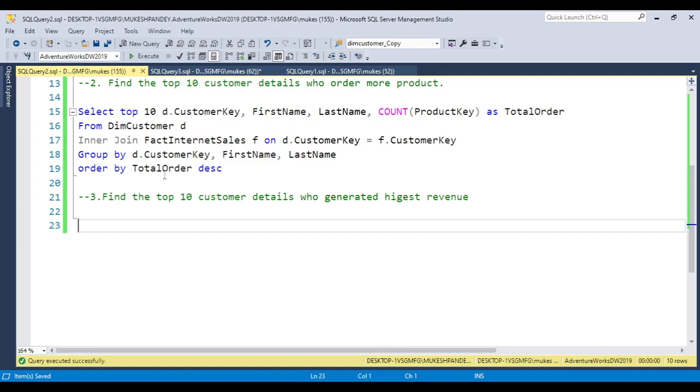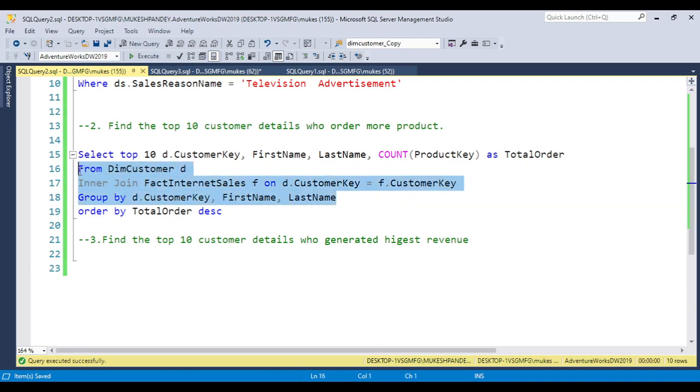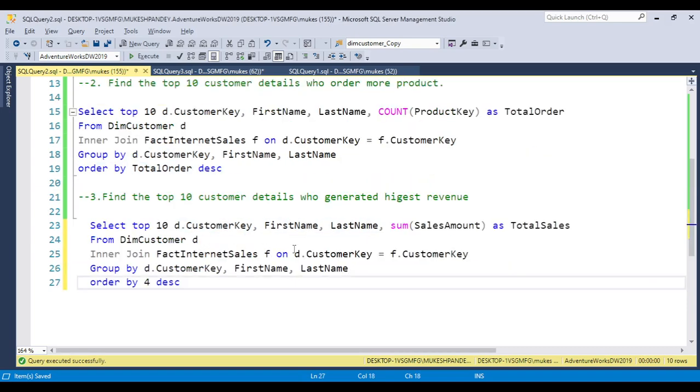This is the same as the second question, so this part will be the same. The next thing is what aggregated function you need to use. For this you need to use the sum clause, because we want who generated highest revenue. So first you need to understand the question, like who generated highest revenue. So you need to use the sum clause here.